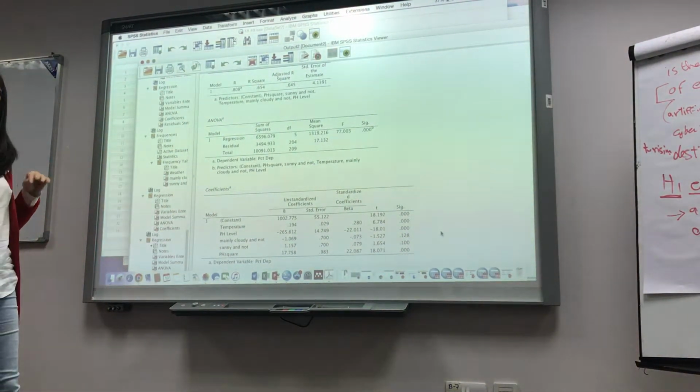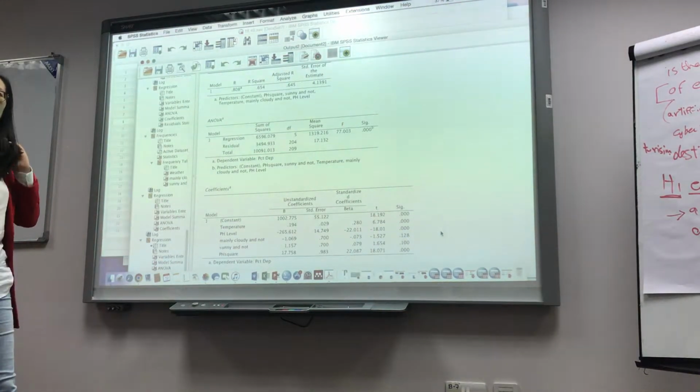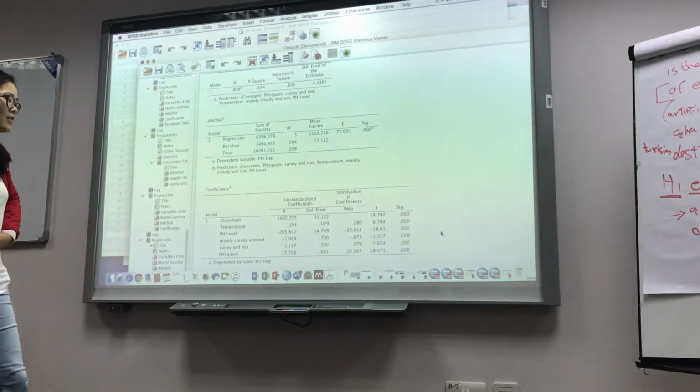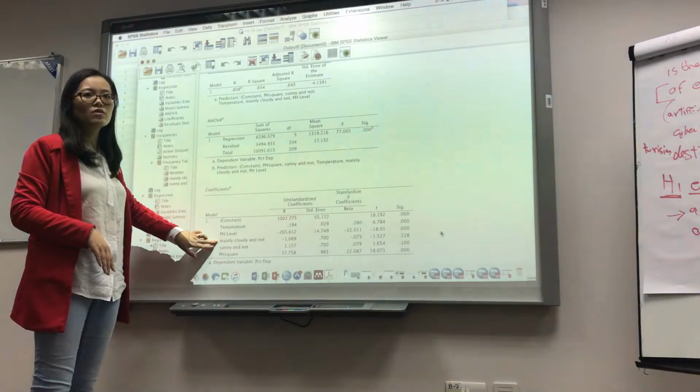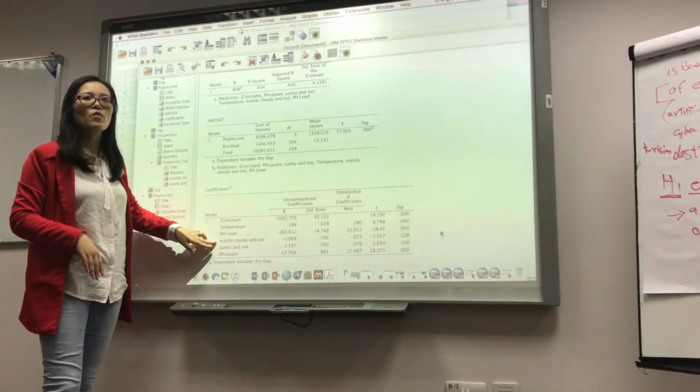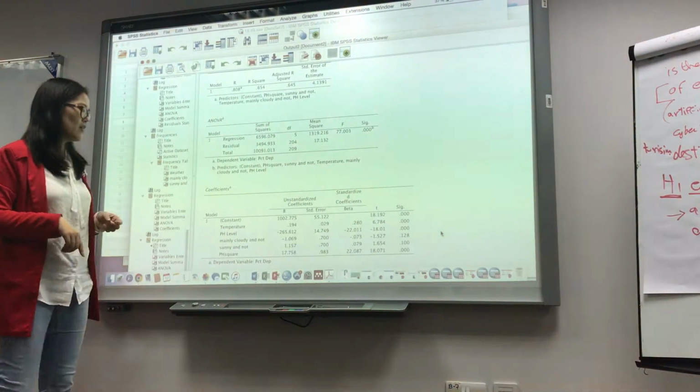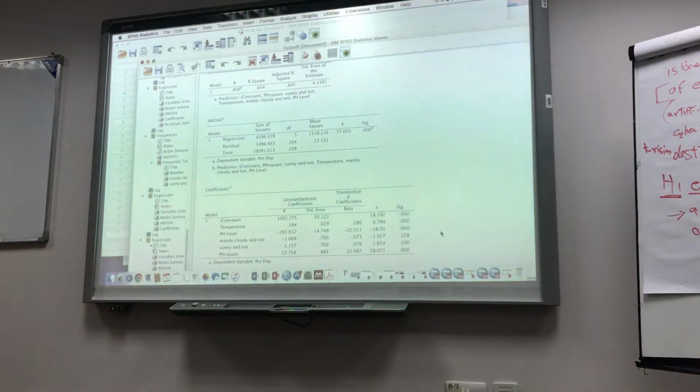Doctor, why don't you put weather with interaction with temperature? Because this is a dummy variable, so we cannot do the interaction with a dummy variable. Okay, so that's the final model.